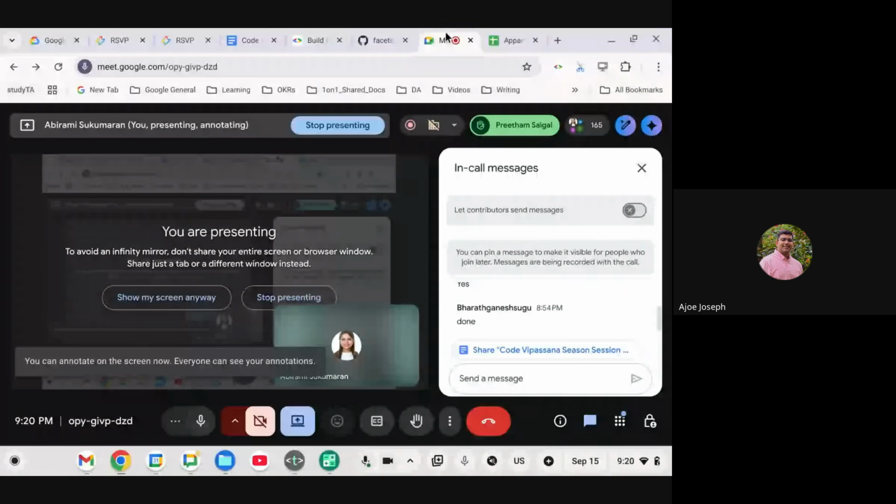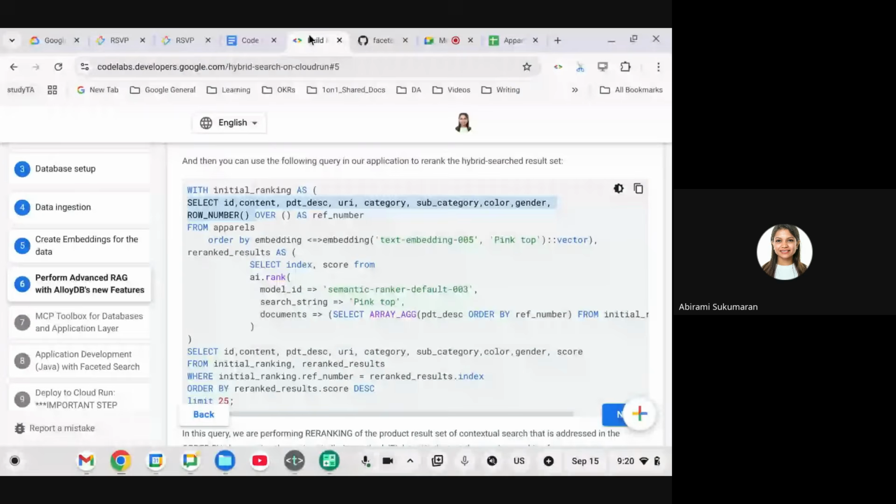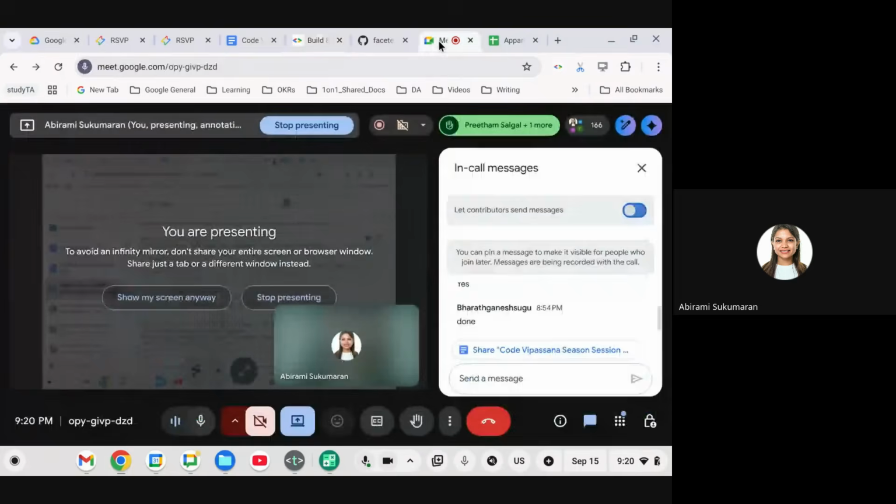Are you not able to see my screen? You're not presenting. Oh, thank you for that. When did I stop presenting? I think after the theory. Okay. Just now, right? Yeah. Okay. So here in the code lab, go to step 6. Are you able to see my screen now?